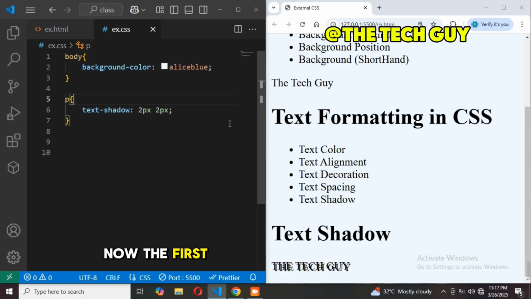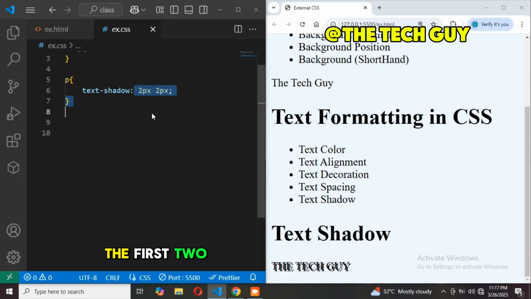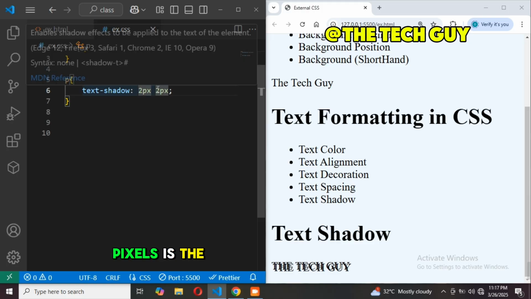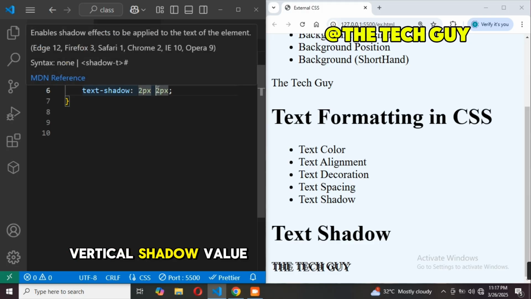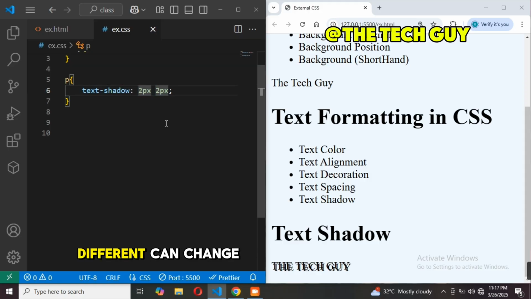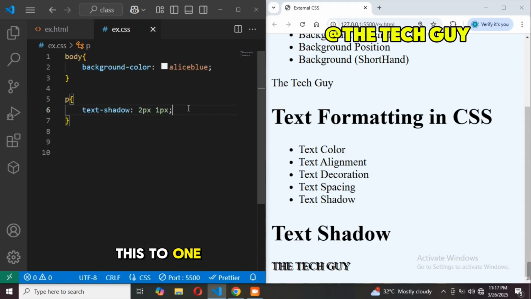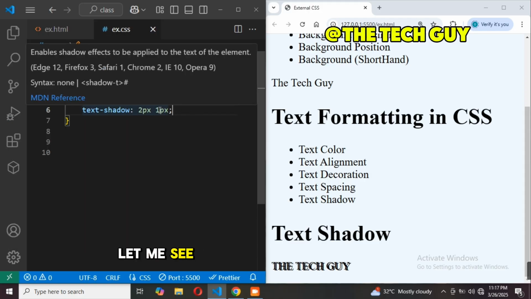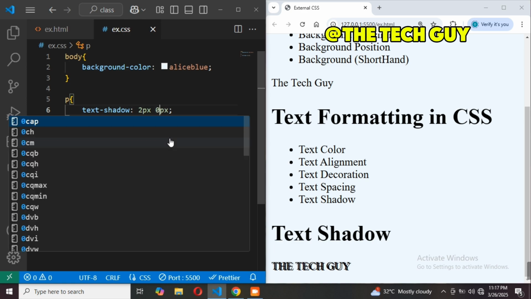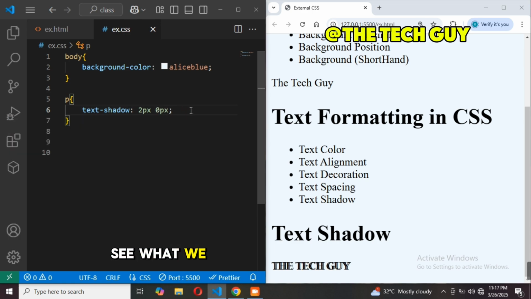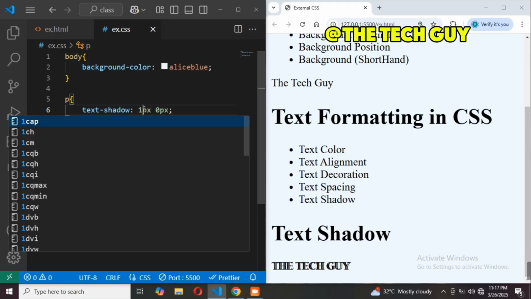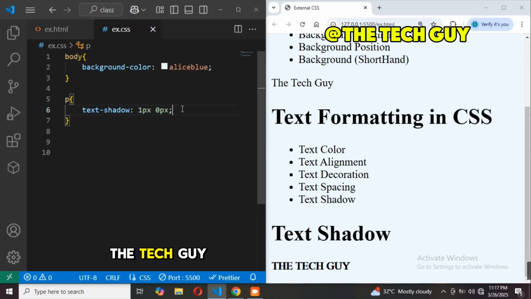Now the first one here is the horizontal value, the first 2 pixels, while the second 2 pixels is the vertical shadow value. So I can change this. You can change this to 1, or let me say 0. So you can see what we have, the tech guy. Okay, let me make this 1. Now you see the tech guy.